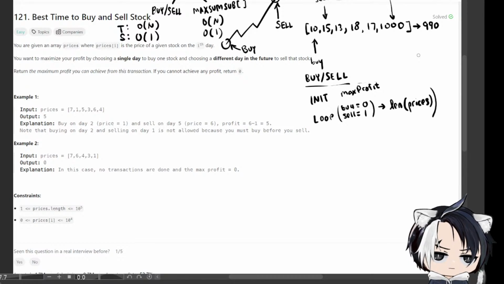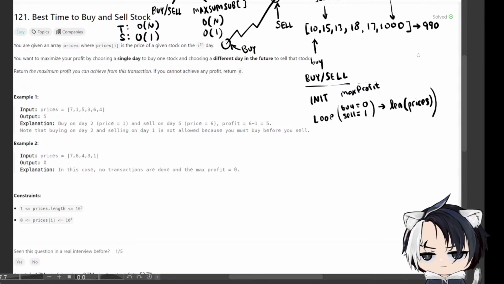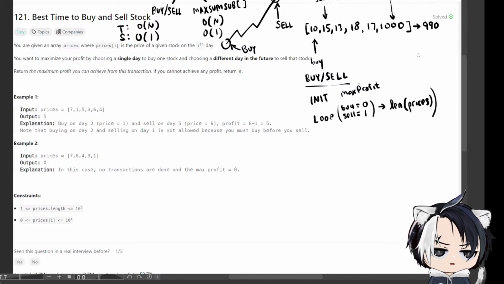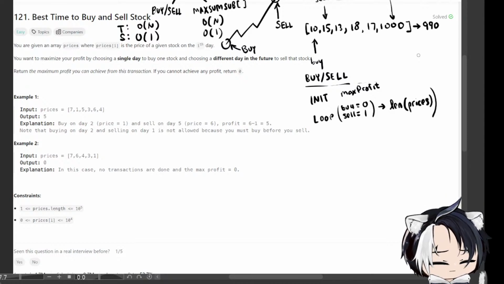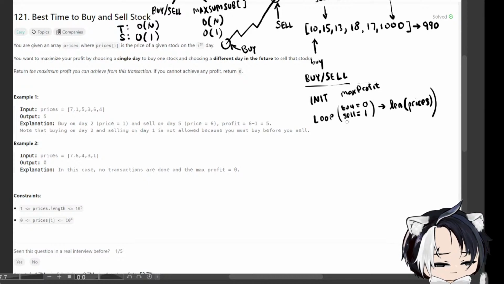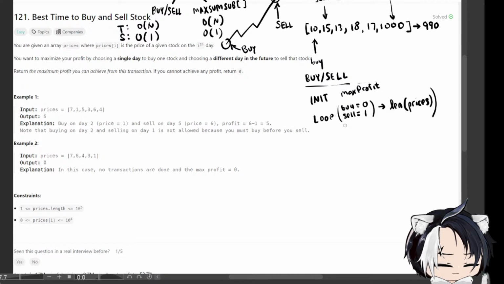You're buying and then selling, and then you're checking that against the max profit. So you have a current profit as well. But do you actually have a current? You don't need to have a current profit because all you have to do is do the max buy and sell, and you can do a logic to either bump up the buy or not.